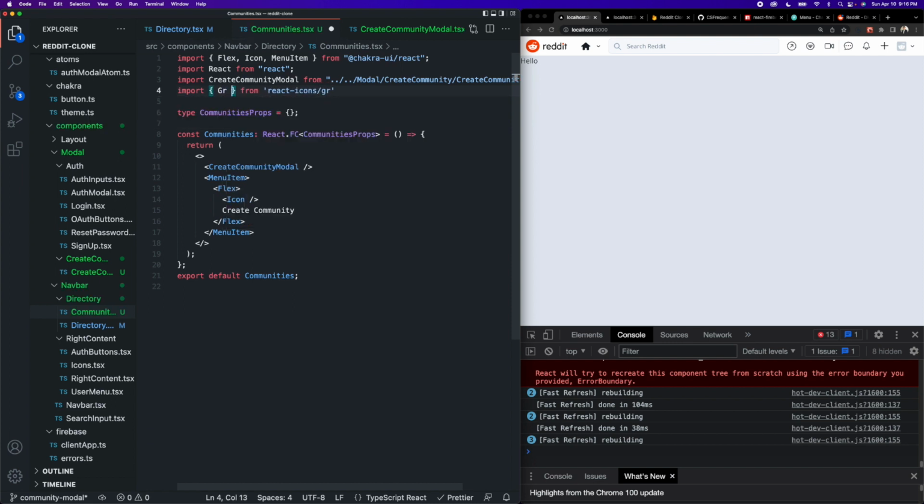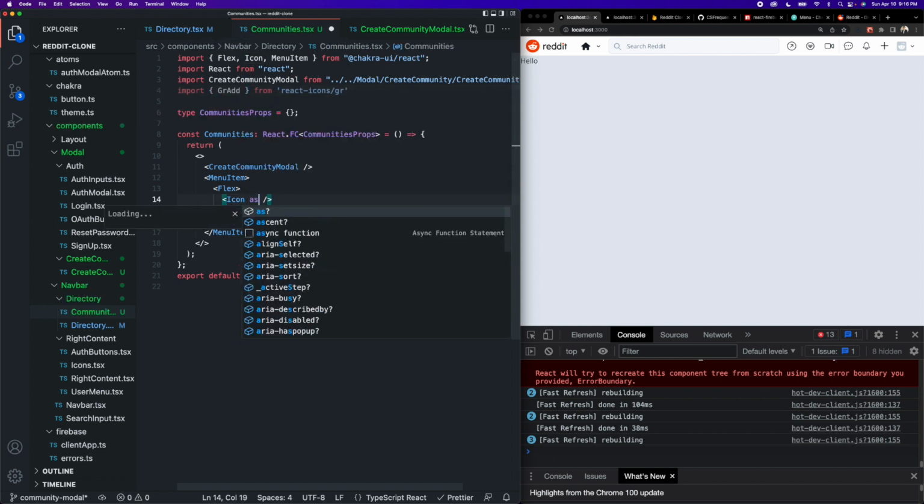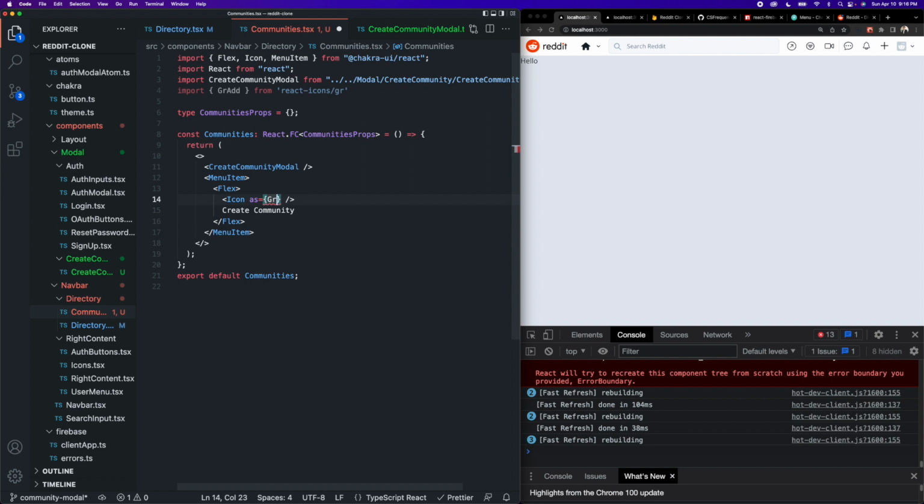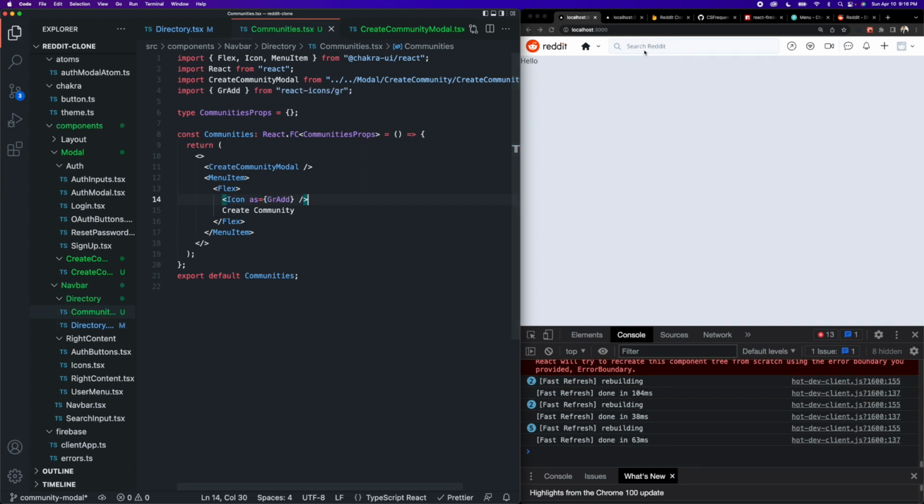And this is the GR add icon, just like that. And then inside of here, we're going to say icon as GR add. Awesome. And what does that look like? Perfect. So now we're going to center this. So I'm going to say align center. That will center that there.